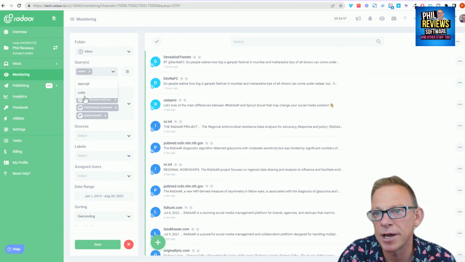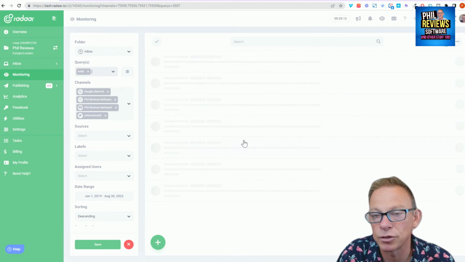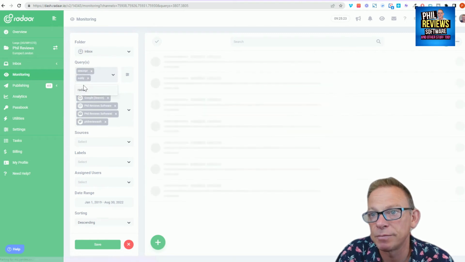Now it will take a little bit of time to, I'll use that word again, propagate. So it probably won't be there yet. Have a look at Subly now. Oh, hang on, that's probably why, because I've not got rid of the Radar one. So let's have a look at Subly now. It probably won't show up. No records yet, but give it a bit of time, and soon that will show you all the posts across social media about Subly.